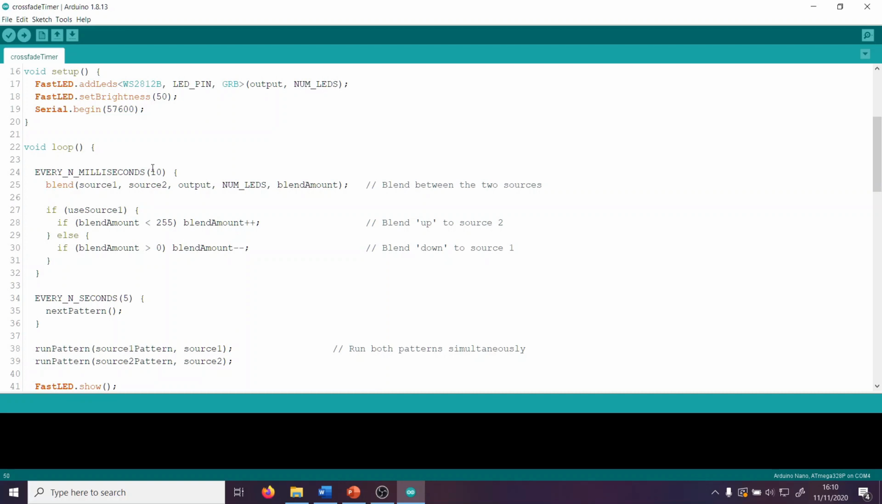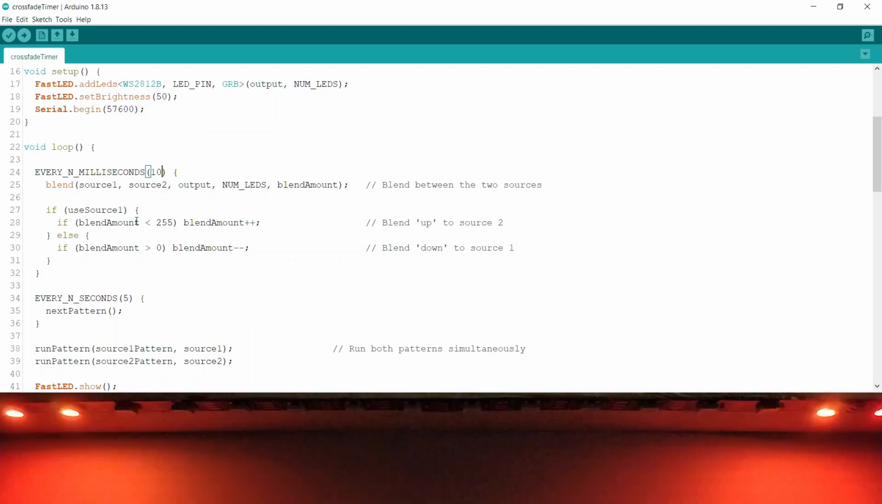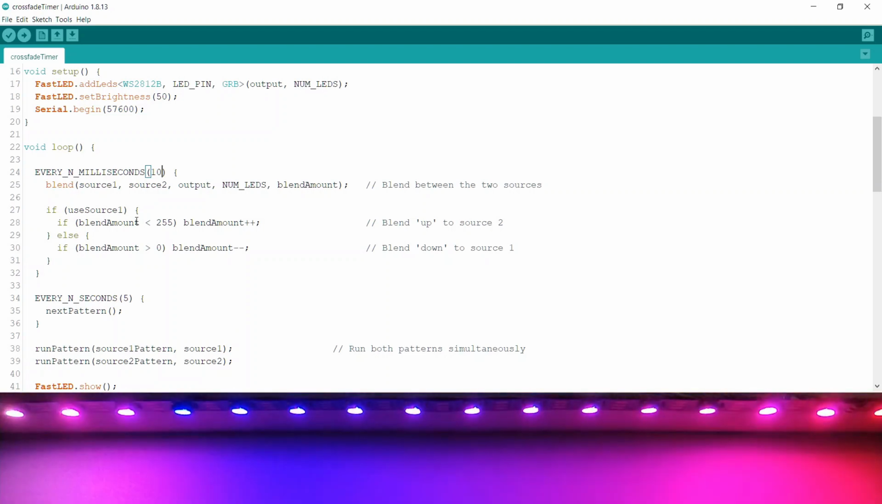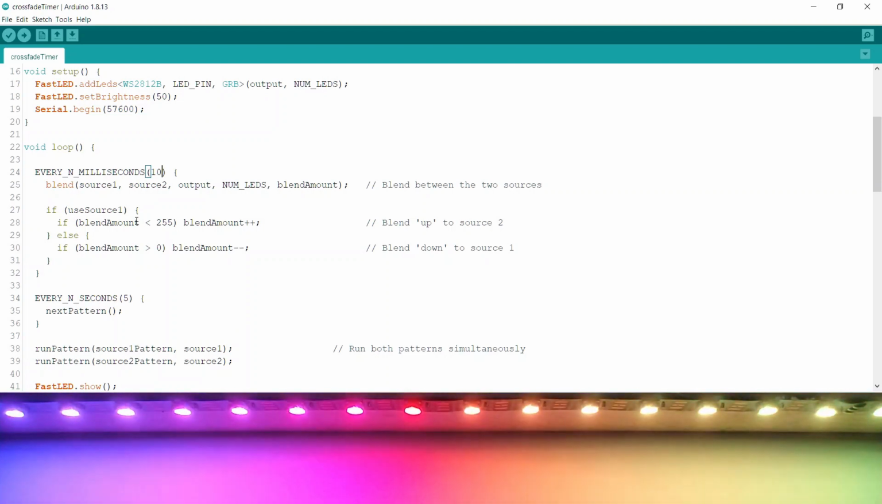Changing the number of milliseconds here will change the speed at which the pattern will blend, so lower is faster in this case. These if statements here say that if we reach 0 or 255, depending on which direction we're going in, we wait until the next time we have to change the pattern again, and then we do it all over again. As you can see, this results in a smooth transition from one pattern to the next, crossfading between them every 5 seconds.